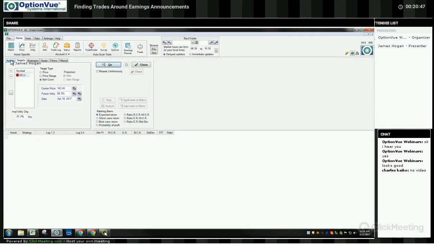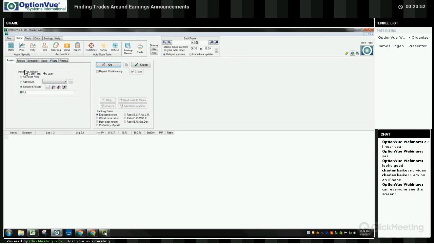You want to start at these tabs, and I go left to right. So you want to first click on the Assets tab and click on this number 1 button here. That's going to pull in whatever you're looking at right now.